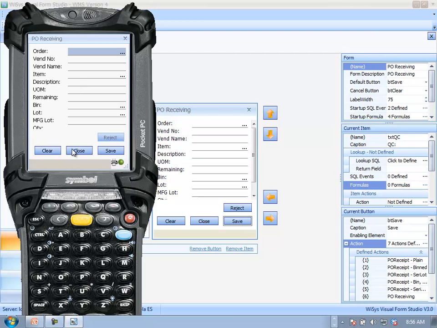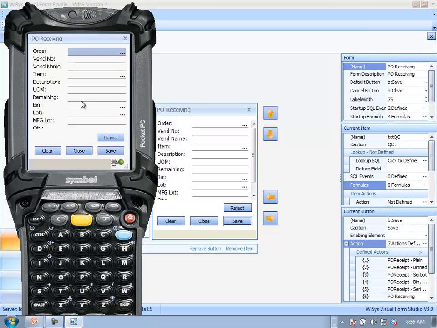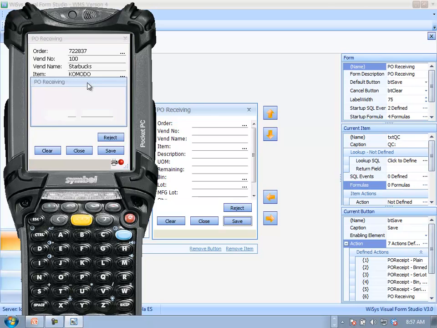So if I go ahead and close this and reload it so we can get the new form layout, and again that was 722,837. Oops. And let's just do Komodo and quantity of 10. Now remaining is 0 because we already did a full receipt. So it should ask me if I want to over receive. So I'm going to choose yes.